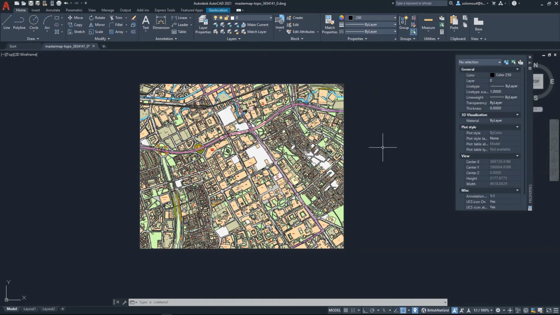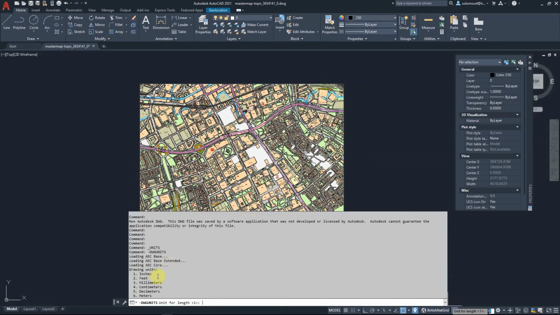Now, in order to do that, we have to type DWG units. So you type it like that, and then you just scroll over and press that, or you just press enter, but you can just press that for now. Now it says down here, unit for length, and it says 1. So what does that mean? It means that the actual drawing unit for this file is inches.